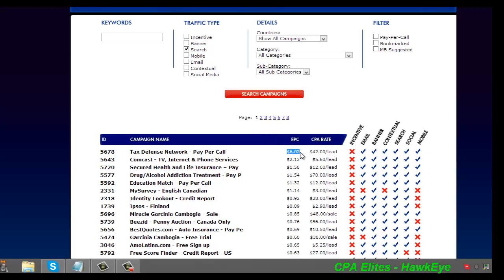Okay, so as you can see here, we've now got like $6, and we can also see over here on the right that the social has got a tick, which means that you're allowed to use PPC, because PPC is search.